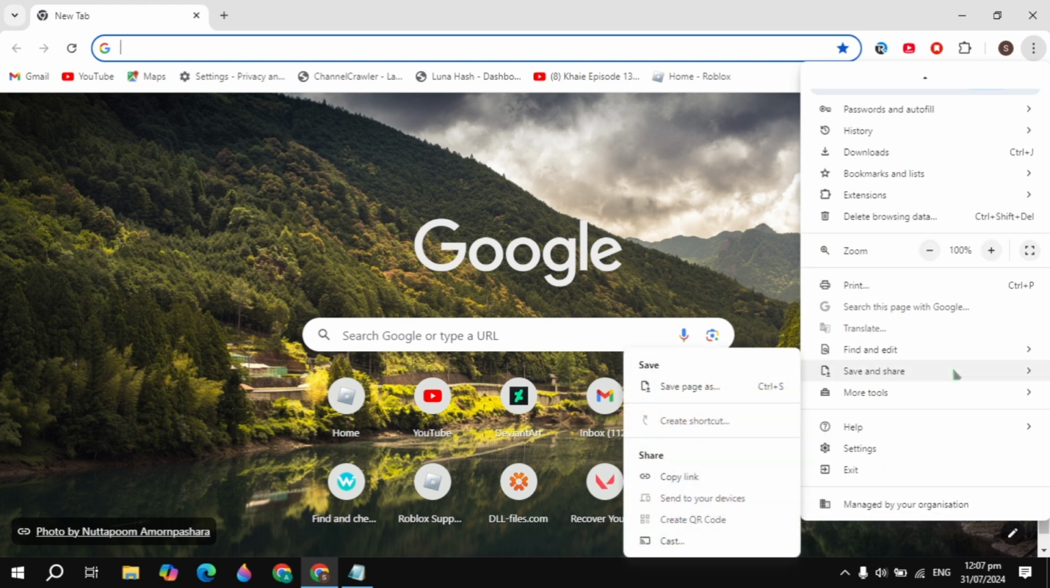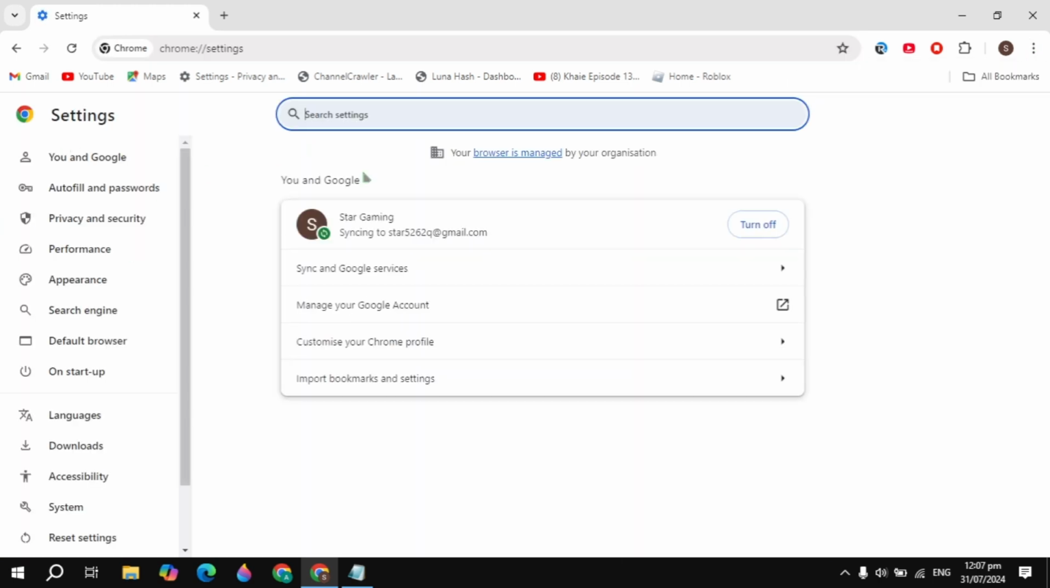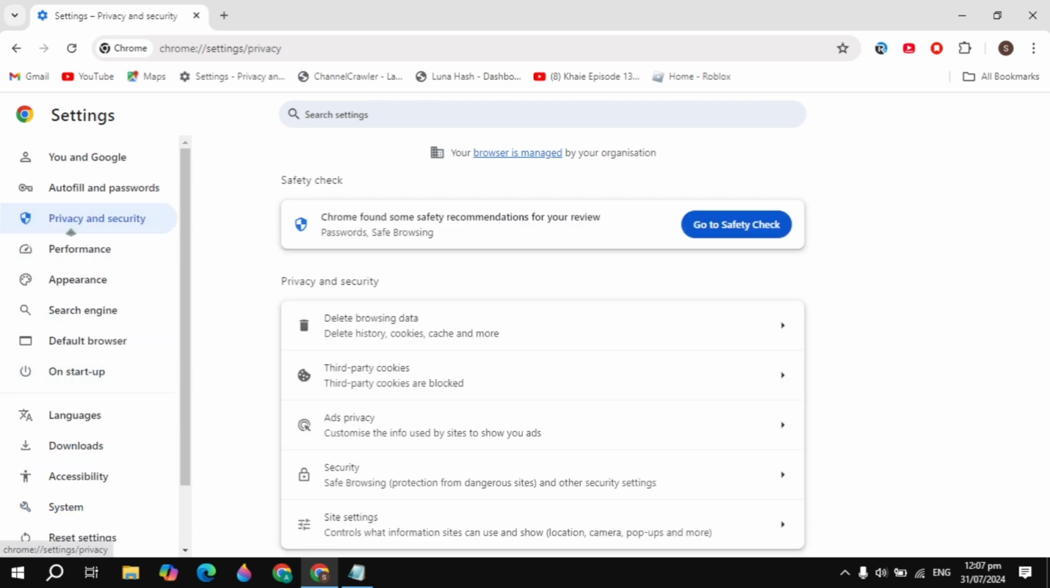Click on the three dot option in your Google Chrome and simply open up your settings. Once you open the settings, on the left hand side scroll down and simply click on the system settings. Now here you have to just turn off these two and then simply turn them on. After that, just restart Chrome and see if your problem is fixed or not.